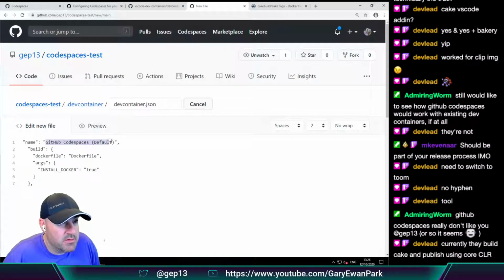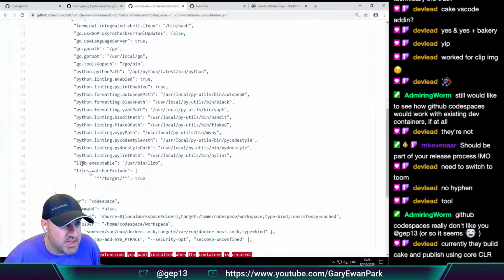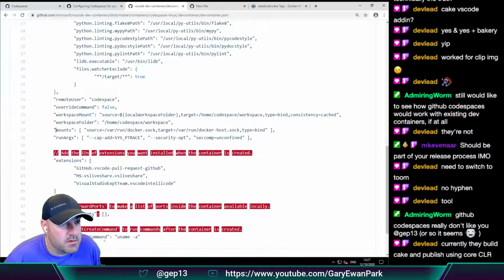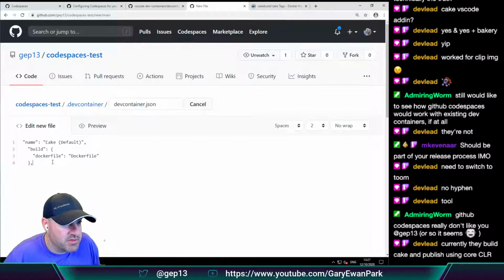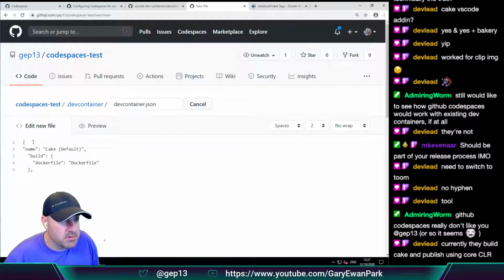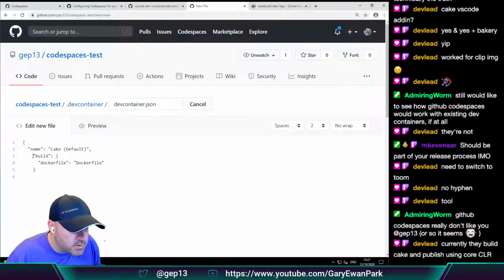We've got name, cake, default, build, Docker file, args, install Docker. Let's just take that out just now. What else did it have? Settings, blah. Run arg, extensions, forwarded ports. Okay, let's leave all of that off just now. Am I missing something at the start? I'm missing an open bracket at start. You need to be over a little bit. Need to be over a little bit. And oh, that's a bit of sync. Okay.